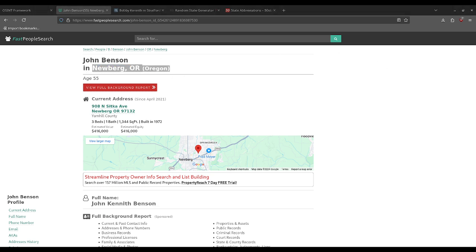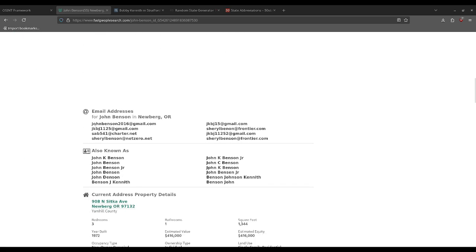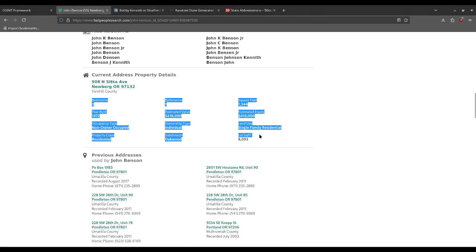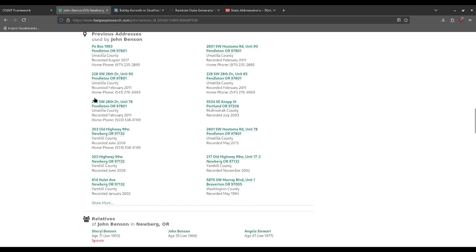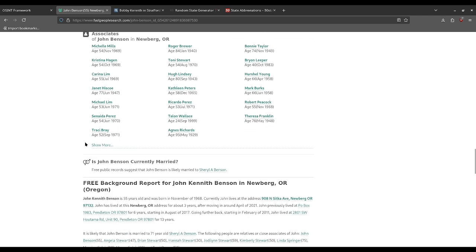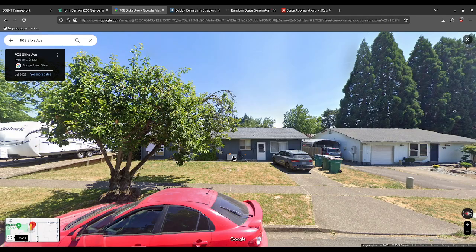So, right now, the only thing I am missing on my list is an email. Oh, never mind. We got all of these potential emails. We got information on their house, 3 bedrooms, 1 bath, square footage, all this different stuff. Previous addresses. It looks like this person moved a lot. And we keep scrolling. It's quite concerning. We can view a larger map. We got a picture of this person's house.